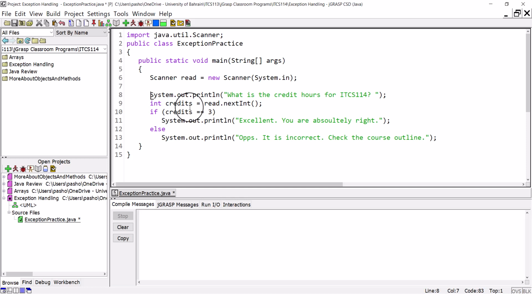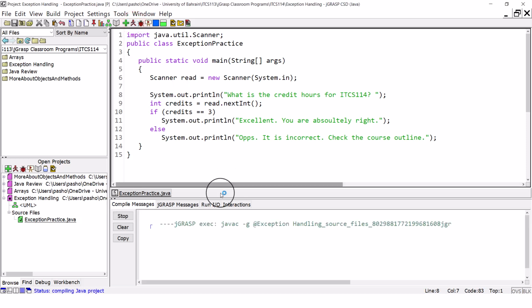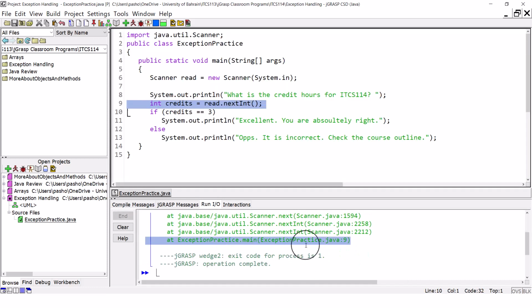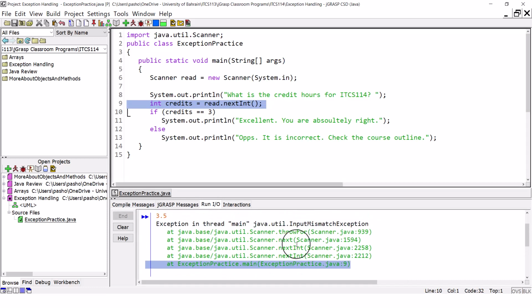You have to catch this error. So if the user enters a non-integer and an error occurs, then you have to catch this error rather than make your program crash. Let us run the program and see what happens if we don't give the input as an integer. It is now asking for the number of credits. Now if I give 3.5, 3.5 is not an integer. Now when we press enter, as you can see, the program crashes and it stops execution. And here we have a runtime error.